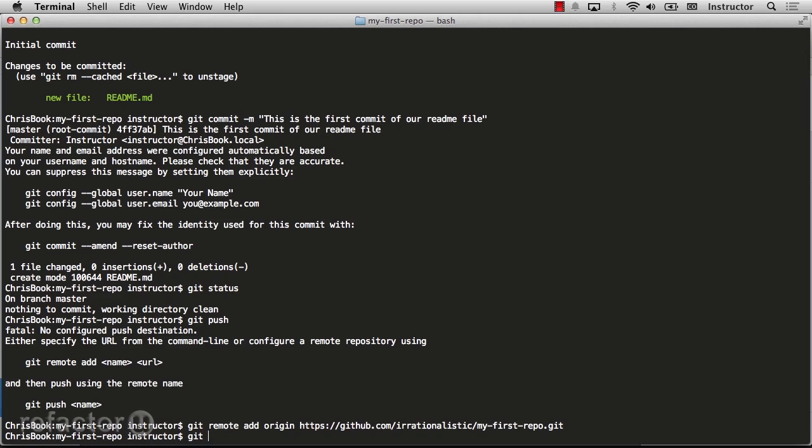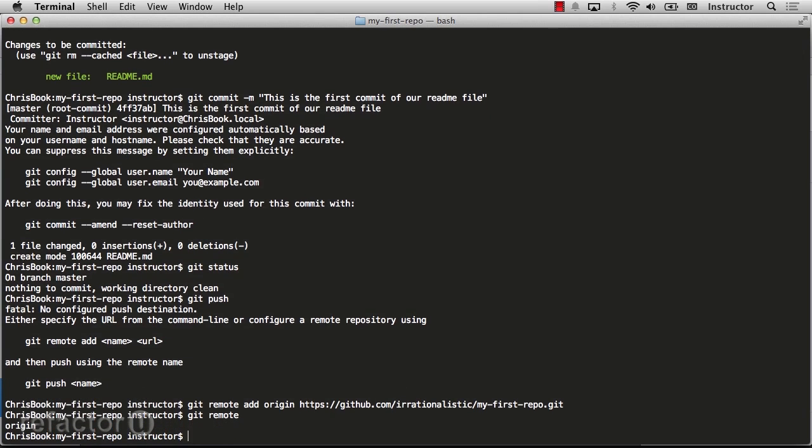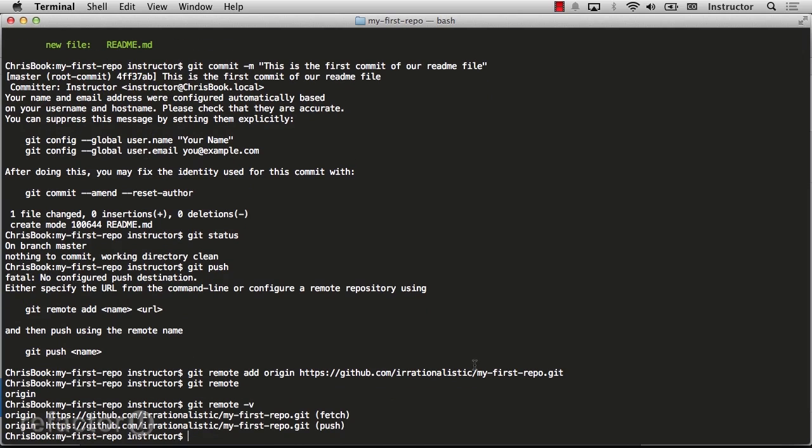Now I can see that the remote has been added by doing git remote. We'll see that origin has been added. I can see the exact URL by doing git remote -v to see the URL and what access I have to it. Now that I have the remote added, I can push to the master branch of my repository on GitHub by using the git push command. The first time I do this, I need to set what's called the upstream to the origin repository master branch. After I do this the first time, I won't need to do it again.